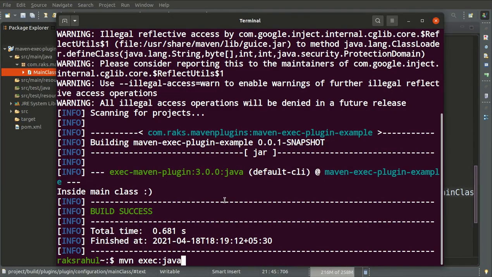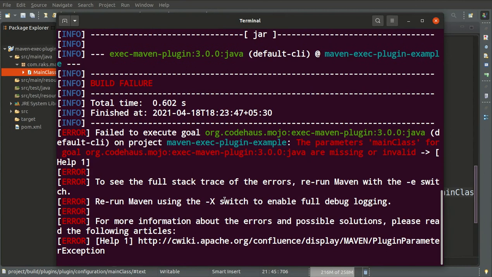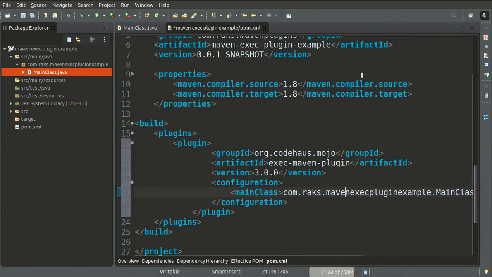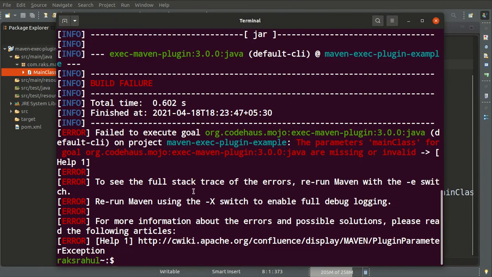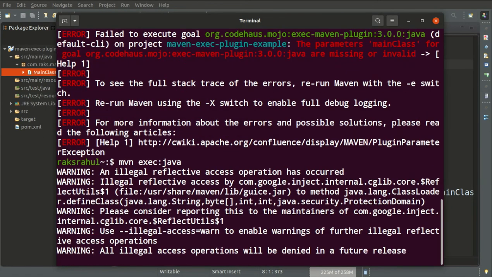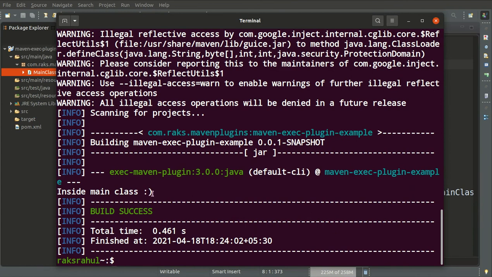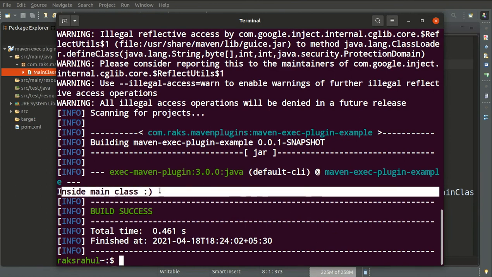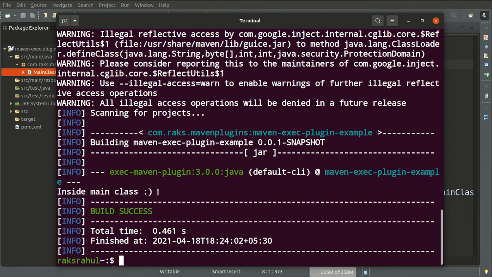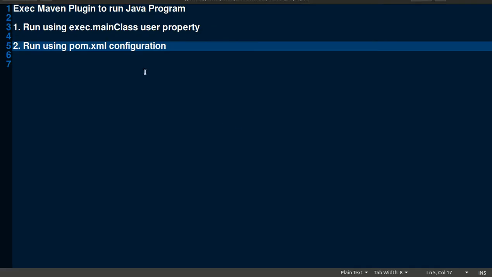So let's run this command. Oh, we have some issues here. Okay, the pom.xml is not saved. Let's run it again. You can see "inside main class" gets printed here. So those were the two ways to call a Java program.